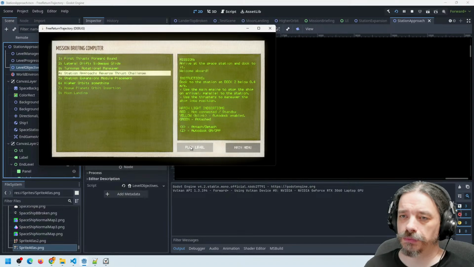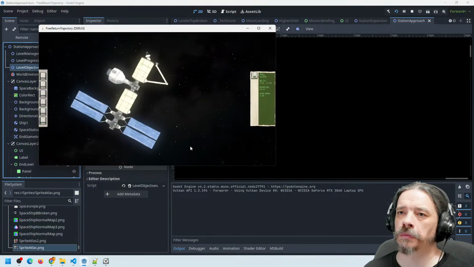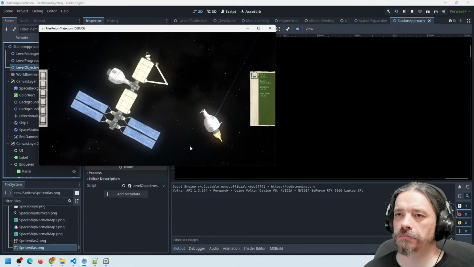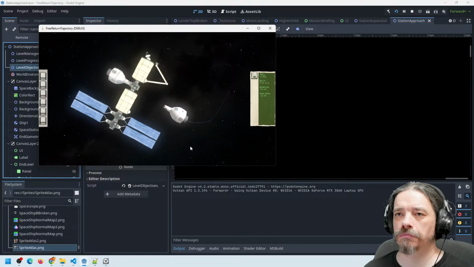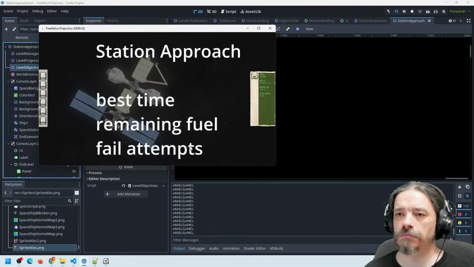Level 4. Prepare for main engine burn to decelerate as you approach the station. Engaging now, ready to maneuver into docking position. Use thrusters to align with dock 2. Auto lock activated. Roger that. We are docked. Roger that.